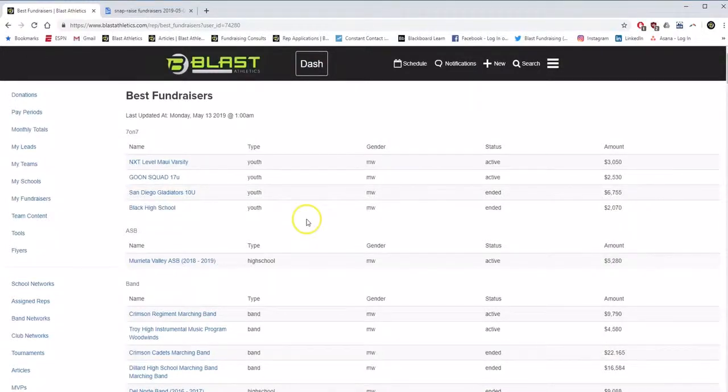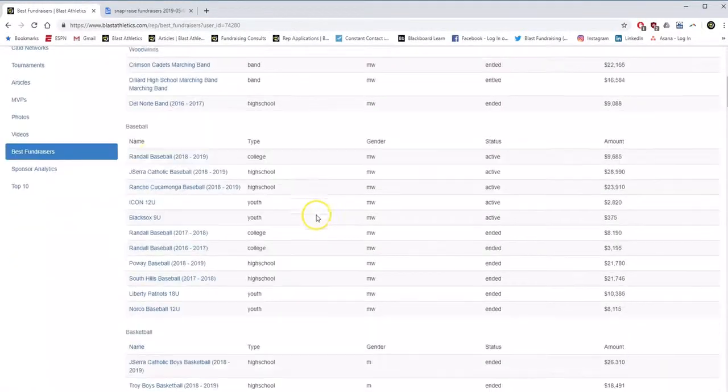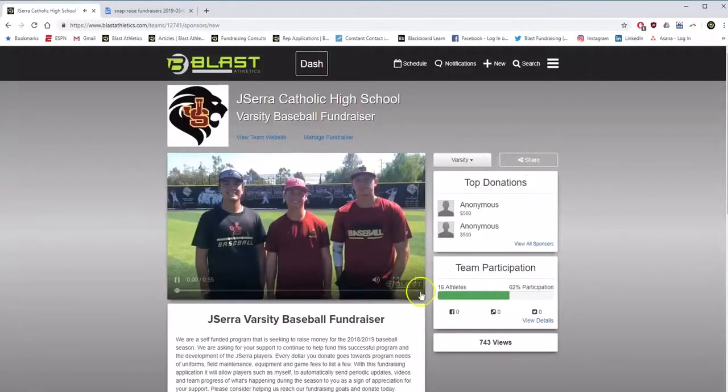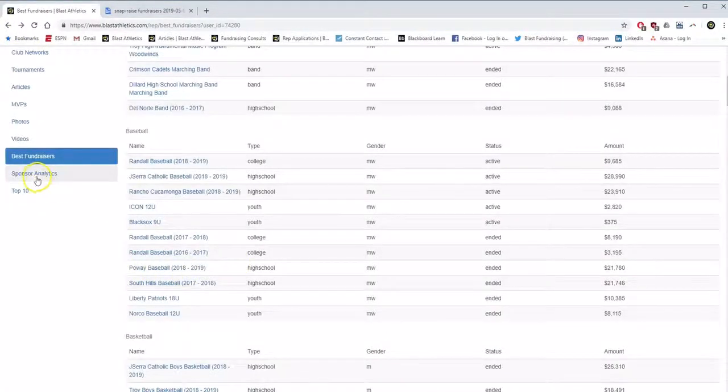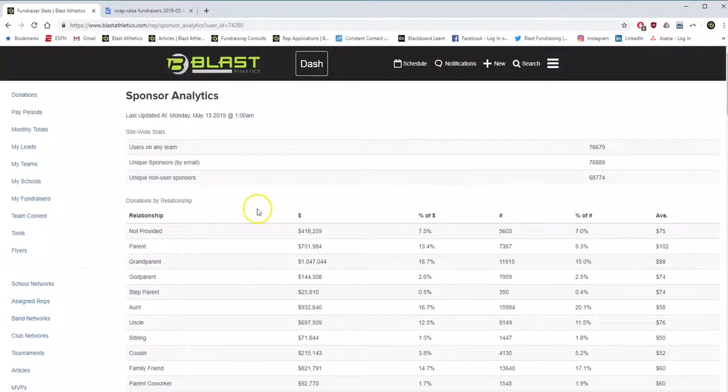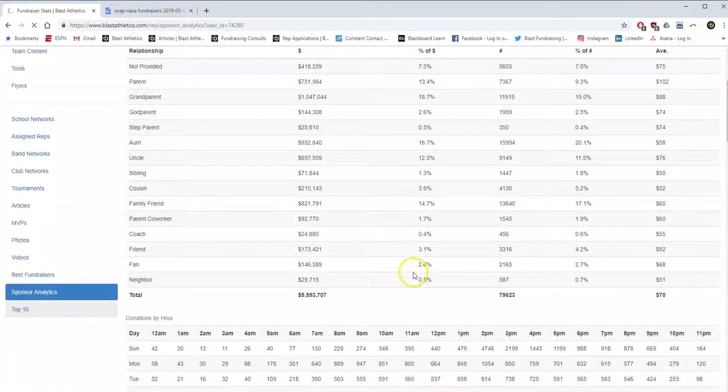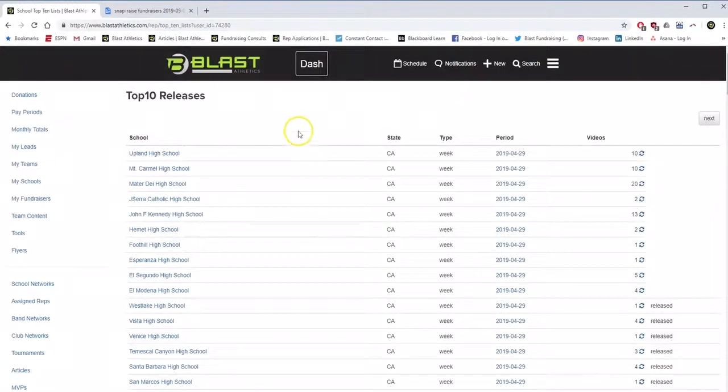So if they're ever curious how well a baseball team did, you can go to this best fundraisers button and then find one of our top baseball fundraisers. You can show them how much they raised. This will take you to the fundraiser page and you can start showing them that. Sponsor analytics, this kind of gives you a little bit more detailed stuff about sponsors, and the last one is just top 10. So really utilize this rep page for any tools that you might need.